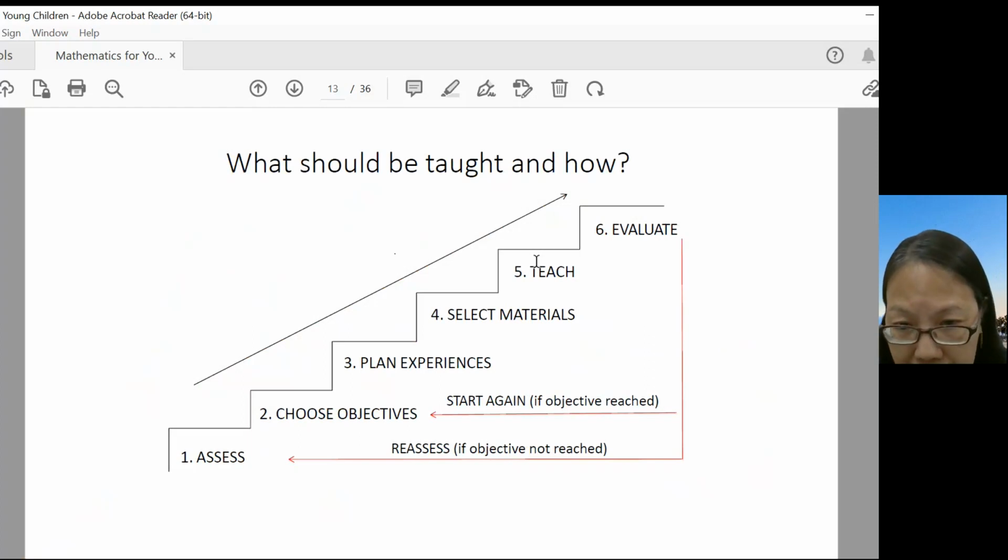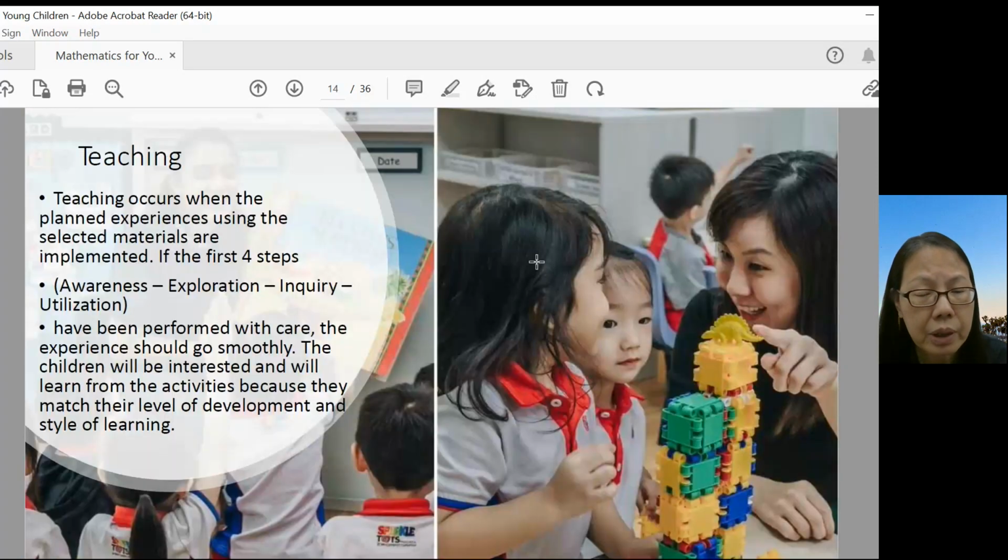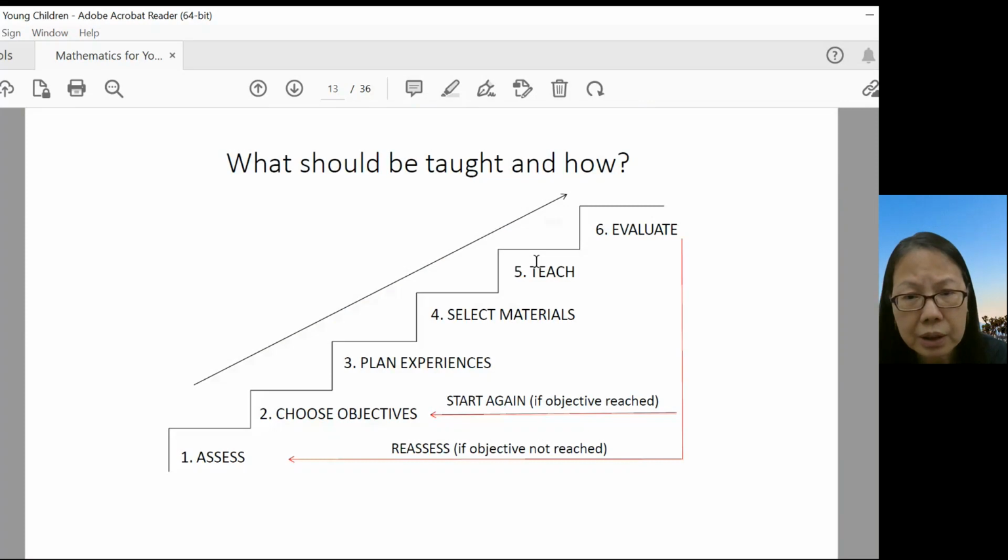So plan experiences. From assessment, you assess them. After that, you know their level, then you choose objectives to suit their needs, their age, and their individual needs. After you've achieved your objective, then you plan experiences for them. That's where we are now. That means they have to learn through experience, learn through doing, learn through being involved. That is what they will be doing. Then the next step is you start teaching.